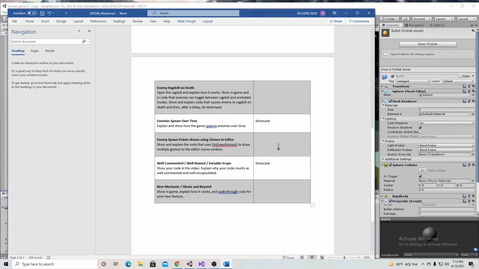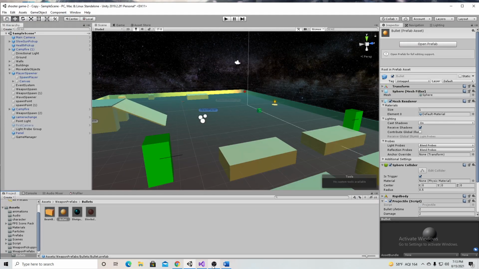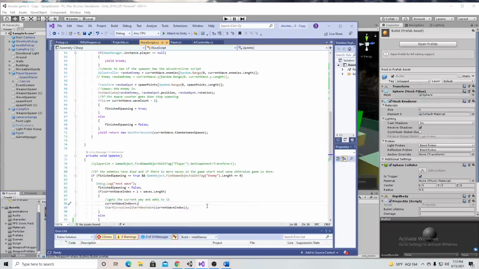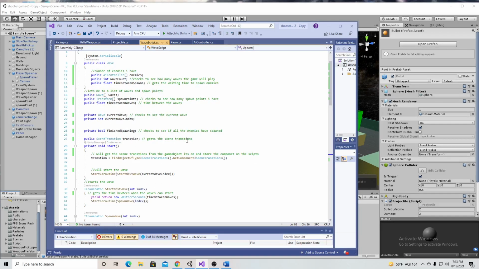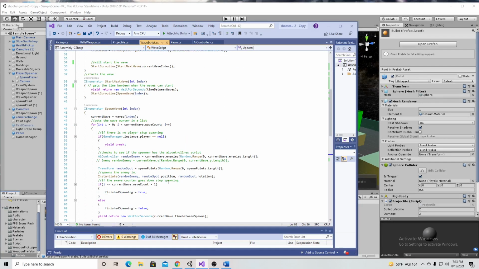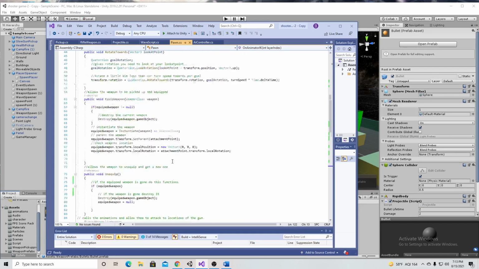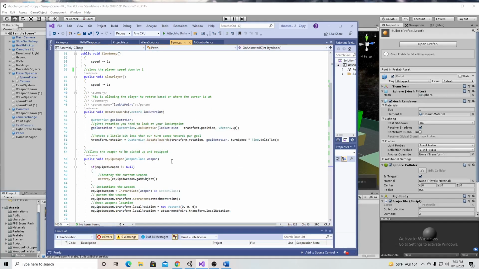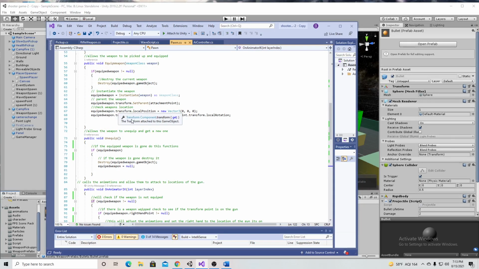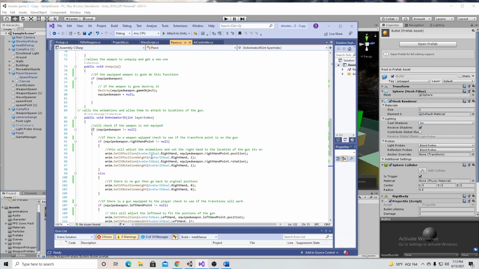Well commented code. Within my wave script, I have a lot of comments explaining what each of these do, what the variables do, letting whoever reads this project know what this script is for, and they will be able to understand it. The pawn script as well has a bunch of comments saying what each of these do, how the weapon equips work, the unequips work, how the animator IK works.